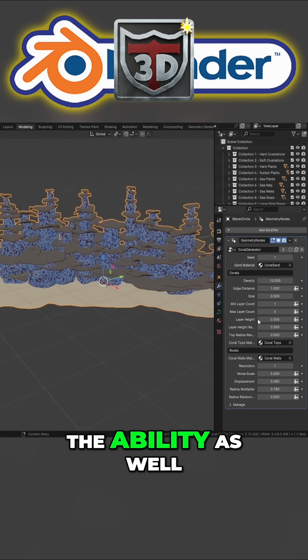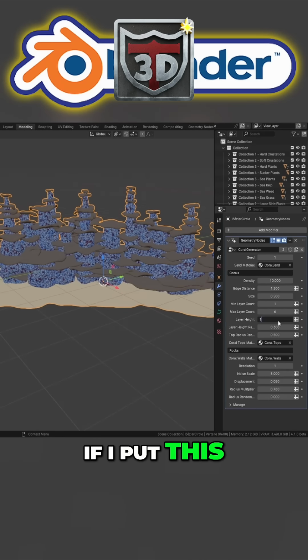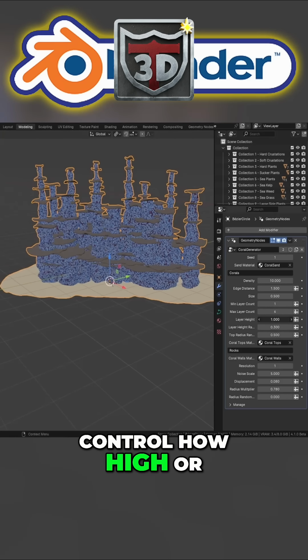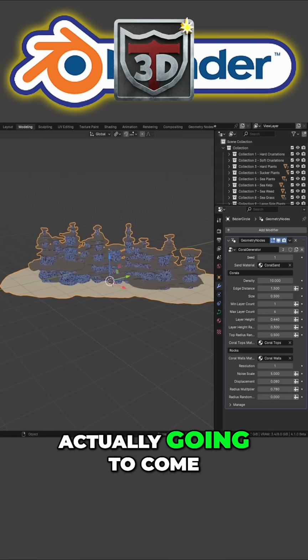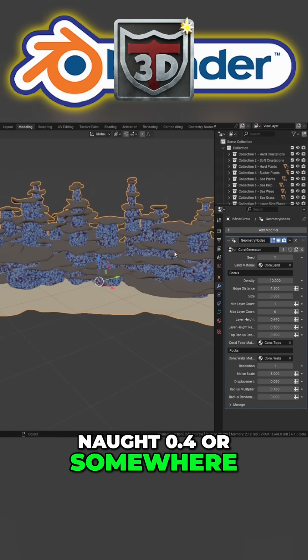Now, we've also got the ability, as well as the layer counts, to actually control the layer height. If I put this on 1 now, you can see I've got the ability to control how high or how low these are actually going to come. So I'm going to set mine to something like 0.4 or somewhere around that.